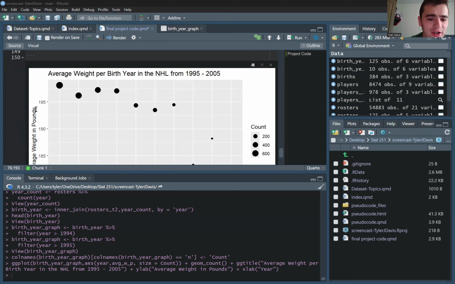So that really shows us there. And that's why I wanted to include this count, because we're looking at 2005, there's 2 players there. So that's really going to skew that between those 2 players. Whereas in 1995, there's over 600. So that's why we want to really focus on what the count actually is.